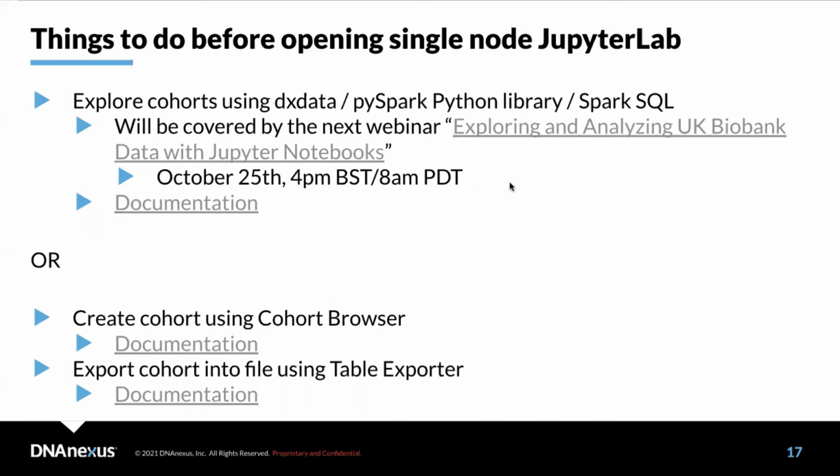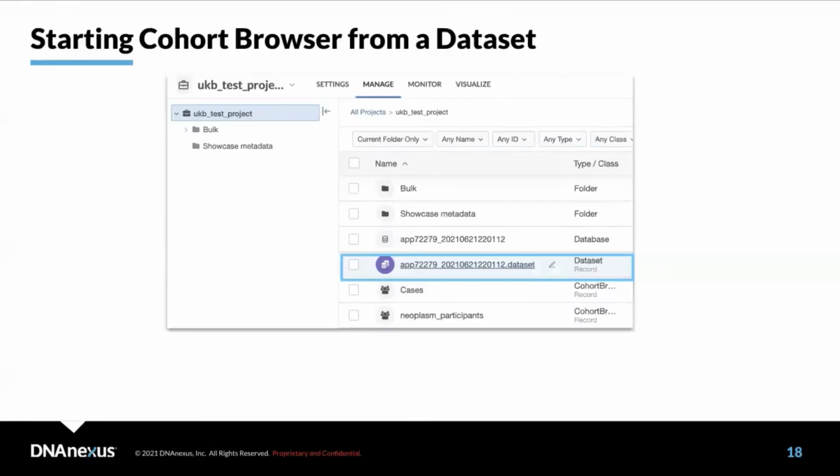So if you're not registered for this webinar, I encourage you to register. Or you can create a cohort using Cohort Browser, which we'll be doing today, and then export the cohort into a file using Table Exporter. Both of these sets of steps will end up with data extracted in a file format that we can use in our single node JupyterLab.